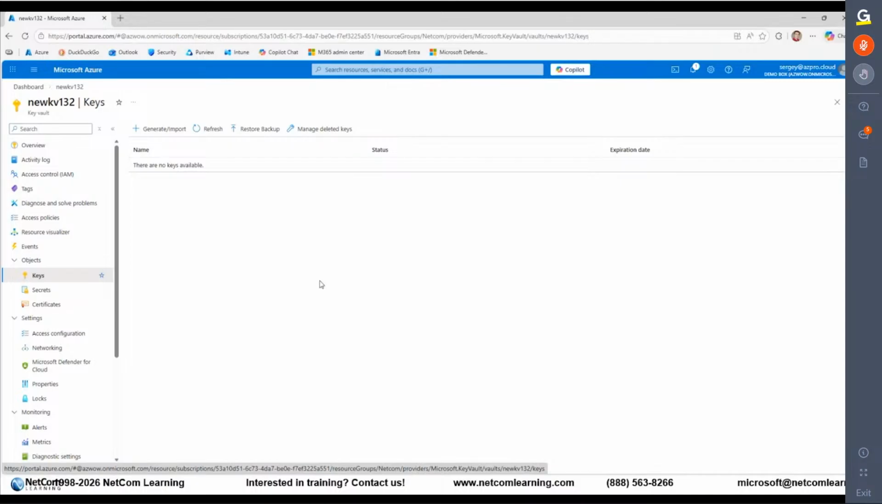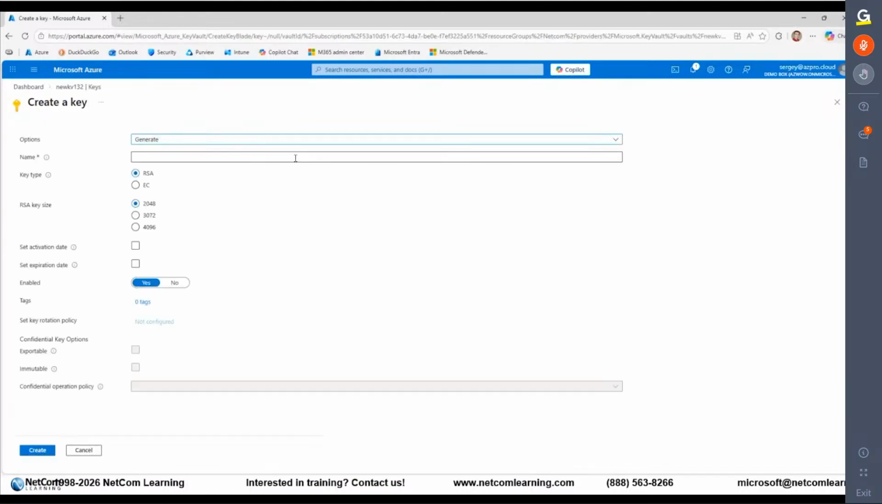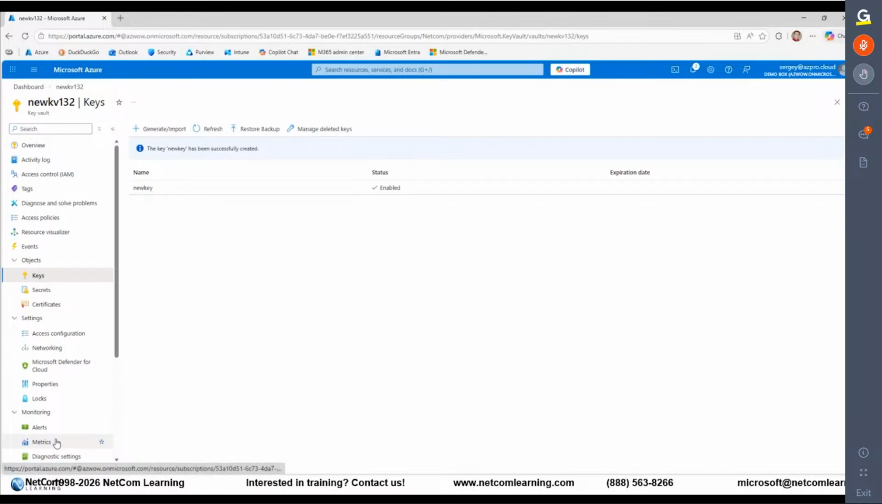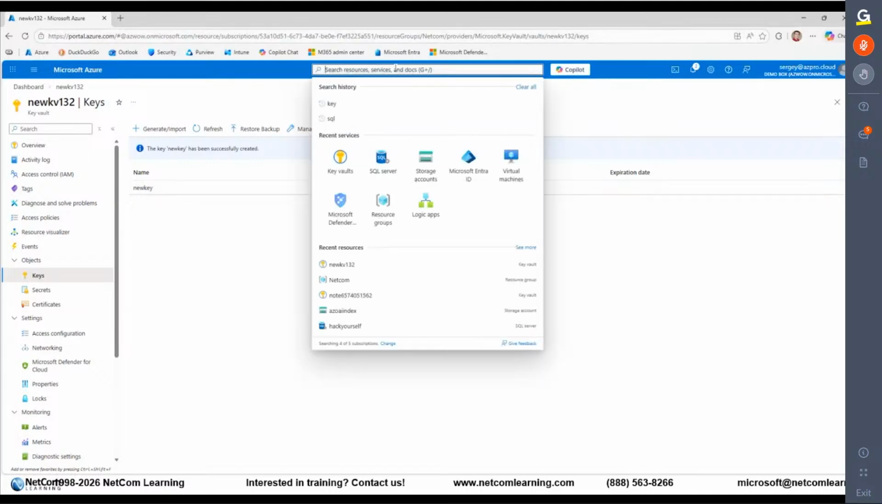And now I can see the list of keys, and currently there's nothing here. I can click on generate/import. Let me create a new key. Let's call that new key, and click on create. What I can also do is create a key right here, or I can import a key from my key management system if I have it on premises, or you can even generate a key using SSH, or whatever. So now I have a key.